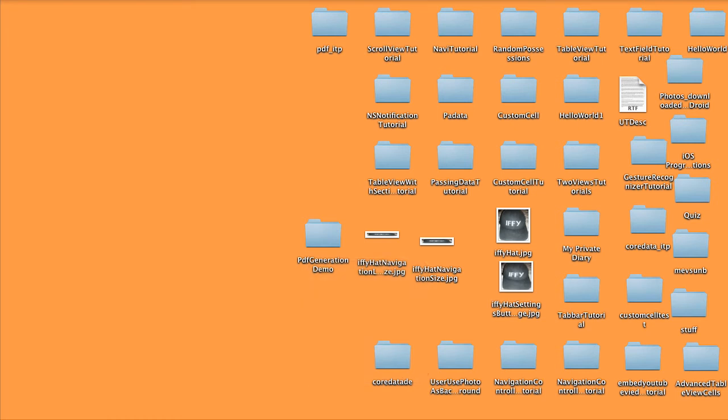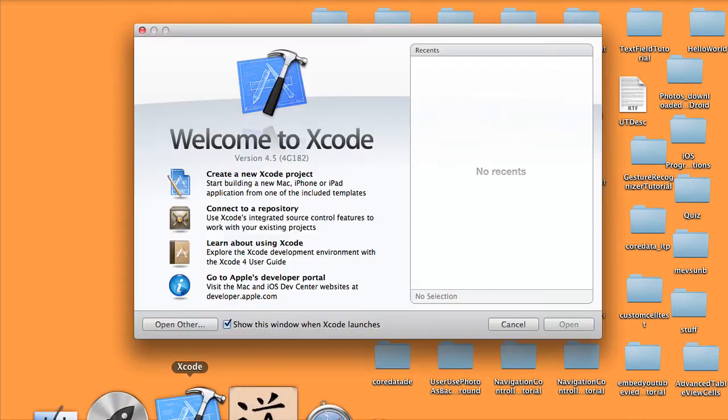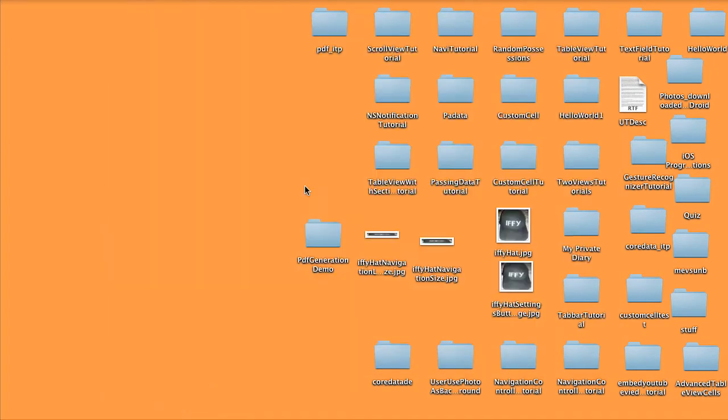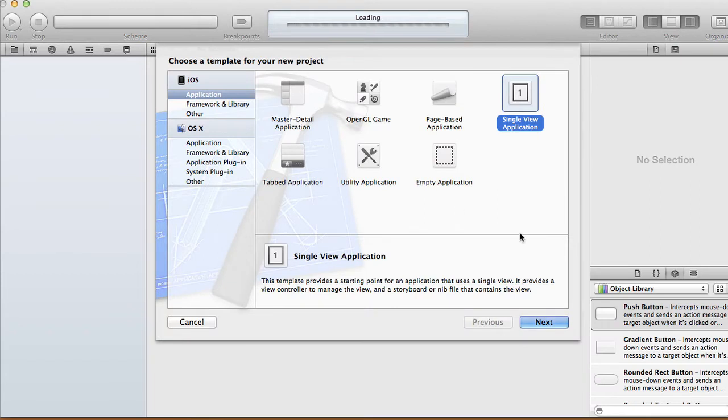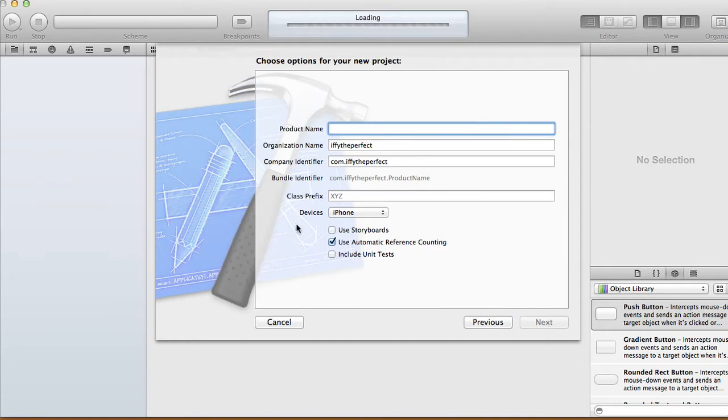Hi, today I'm going to show you a tutorial on how to send an in-app email. So open up Xcode, create a new project. I'm going to show you how to send an email from your iPhone application on this one. So go single view application.